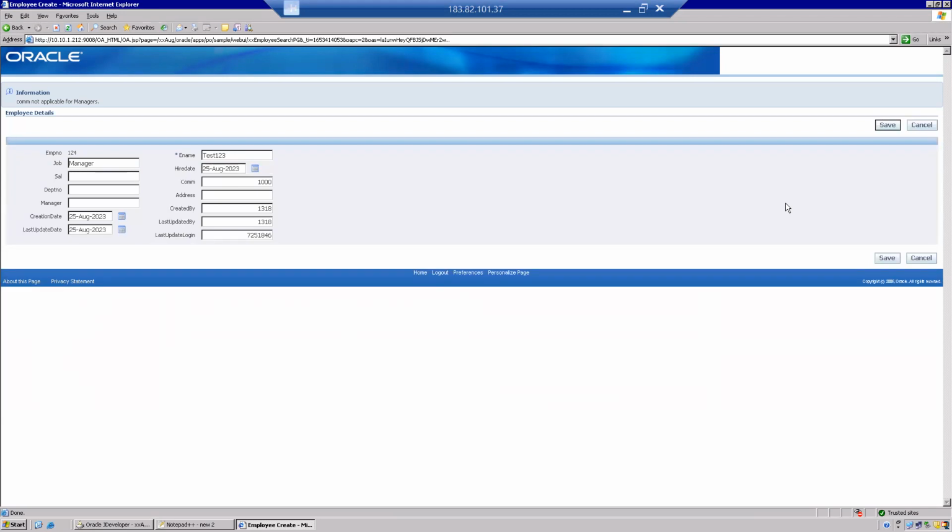Yes or no? Even though it is throwing the message, it is not restricting this field. So even though it is throwing the message, by mistake or wantedly, if they enter the commission, it will accept and commit the data. So here, I want to make this field read-only whenever the job is manager. If I enter the designation as manager, once I tab out, this field should be read-only.